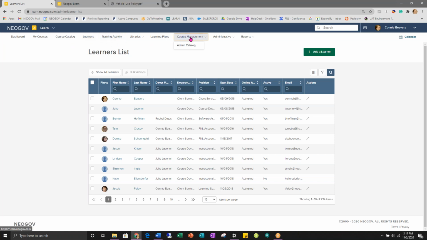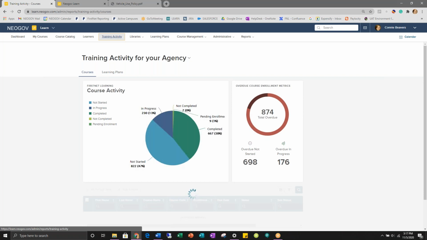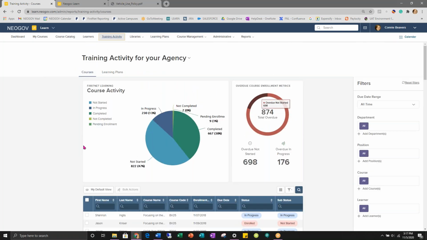So now let's say my employees have gone in, they've done some training, and I want to pull an activity report to see what my employees are doing. I can easily do that through the training activity report. Click on that, brings up a report so I can see what training my employees are doing. I get a quick matrix of that.